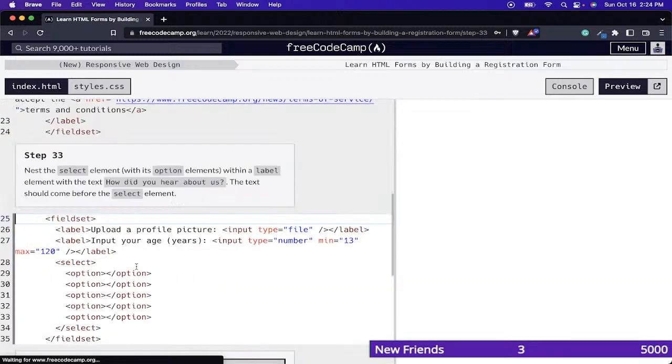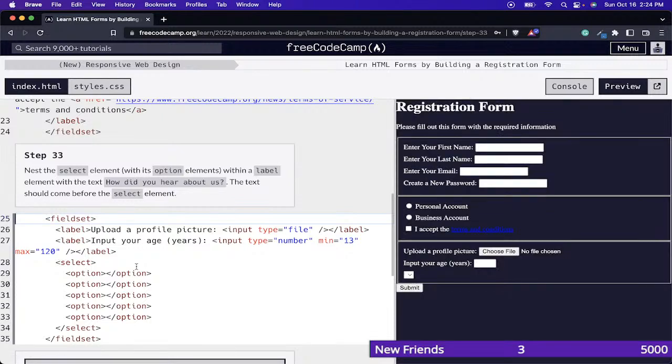And we pass. 33. Nest the select element with its option elements within a label element with the text, "How did you hear about us?" The text should come before the select element. So nest the select element with its option elements. So this select element, I think they want me to do something with it within a label. So nest within a label.